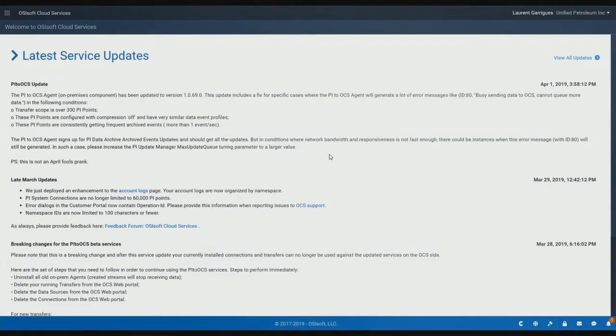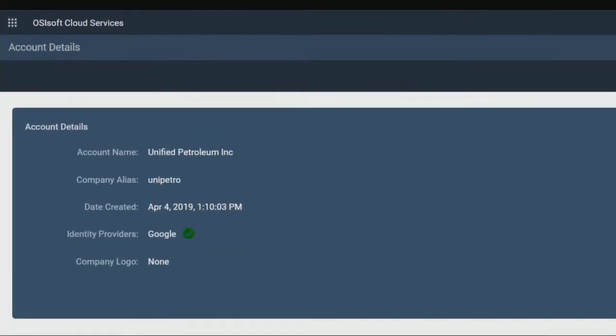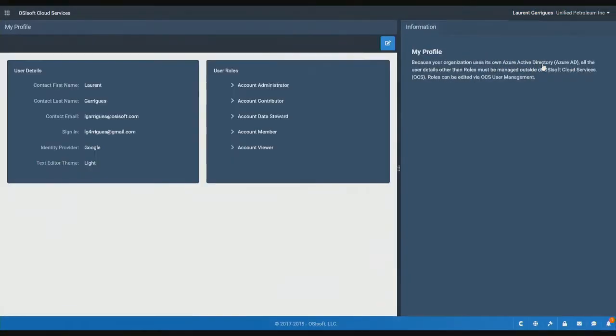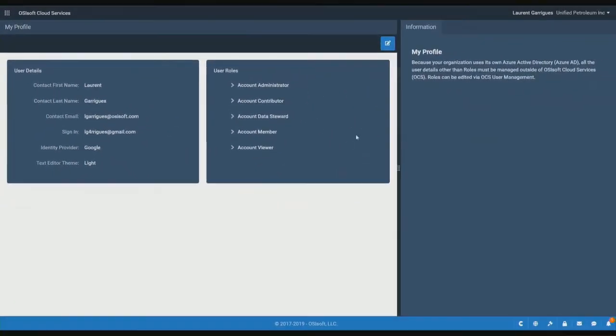So now I am within the account. I'm just going to validate who I am in my profile and my company. So you have a quick summary of your company. You have a logo if you want to, not necessary. I'm identifying with Google. Personally, I can see my personal information, also the role that I have in the system. I'll show you that later.